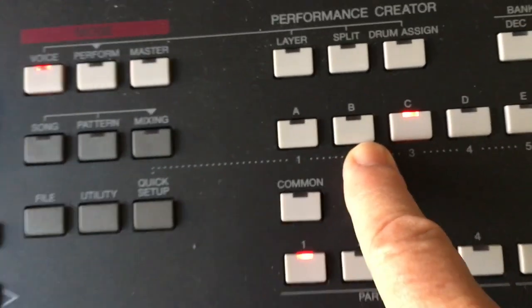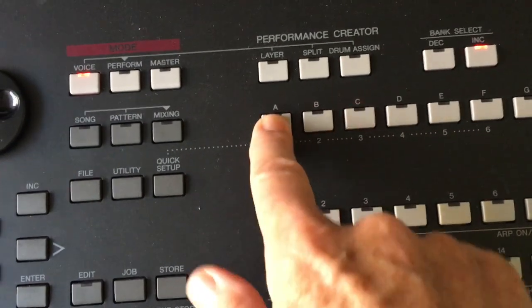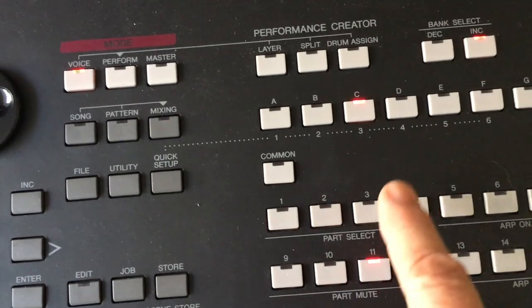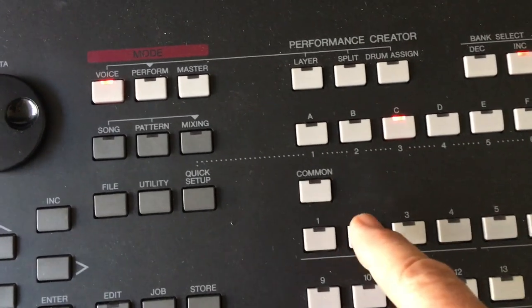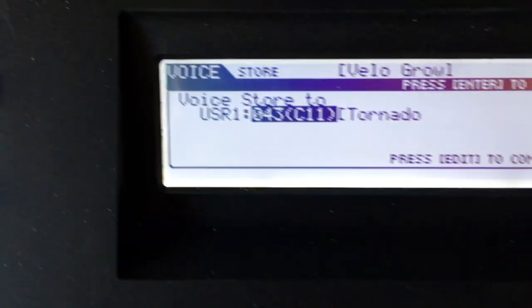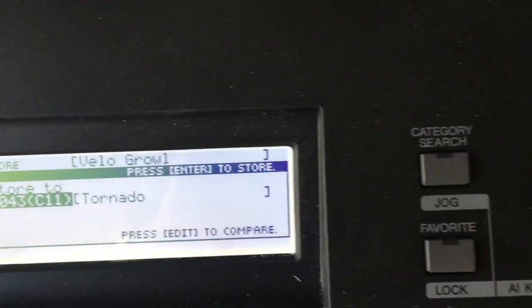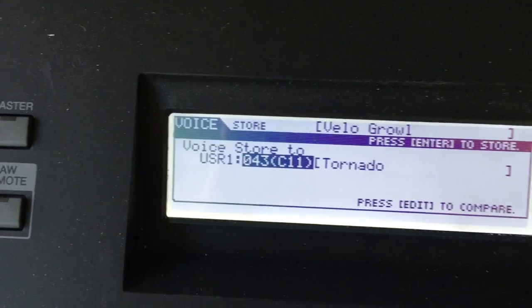But the beauty of the buttons is if you know you need to go to section A, voice 2, you can get there quickly, or section C, voice 11. You simply push the buttons, if you are in the right bank. You have to be in the user bank 1, 2, or 3 that you want to be in.